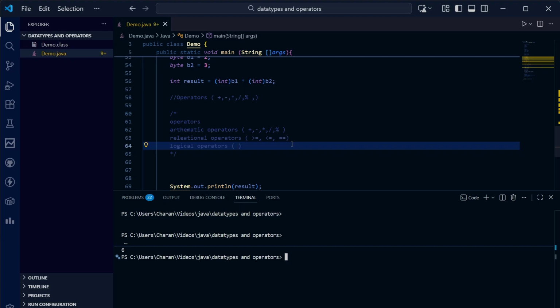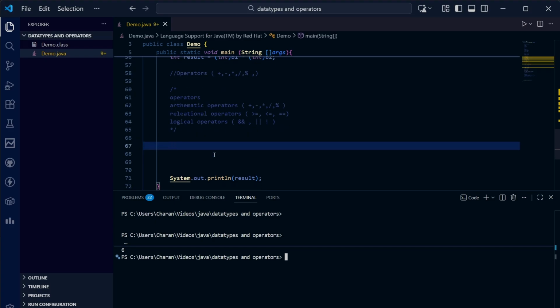So what are logical operators? We have the and operator, the or operator, and the not operator. These are the logical operators. Now we will see live what these operators are like.